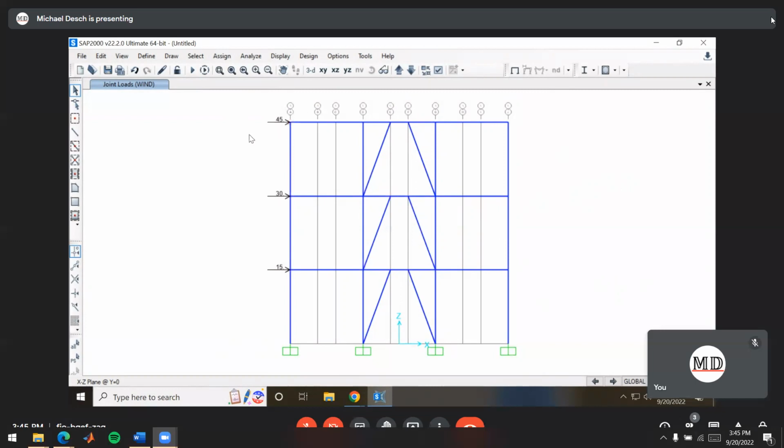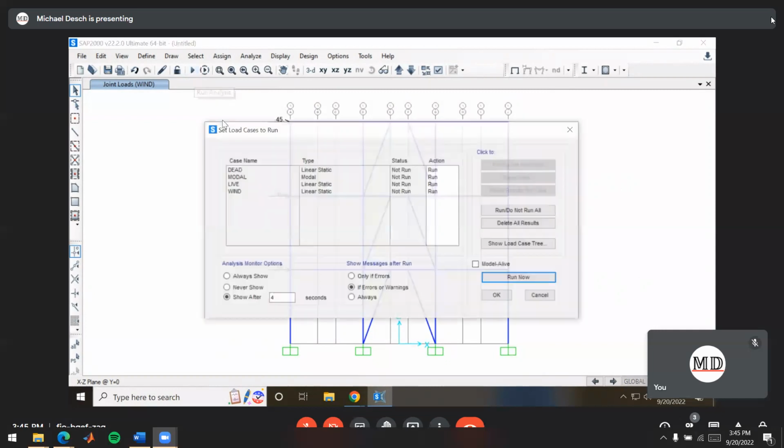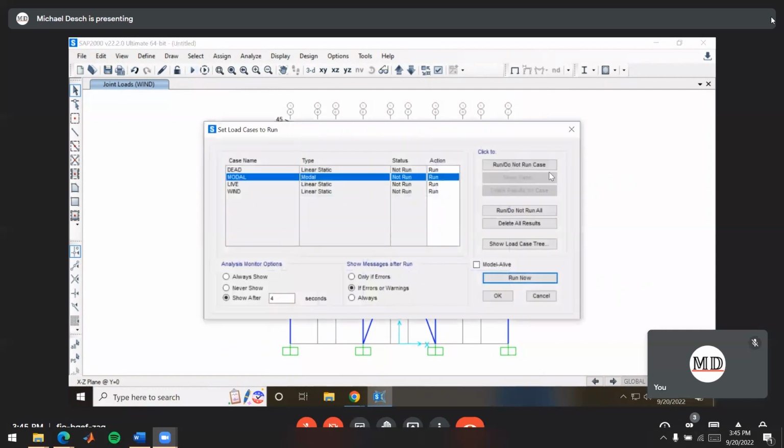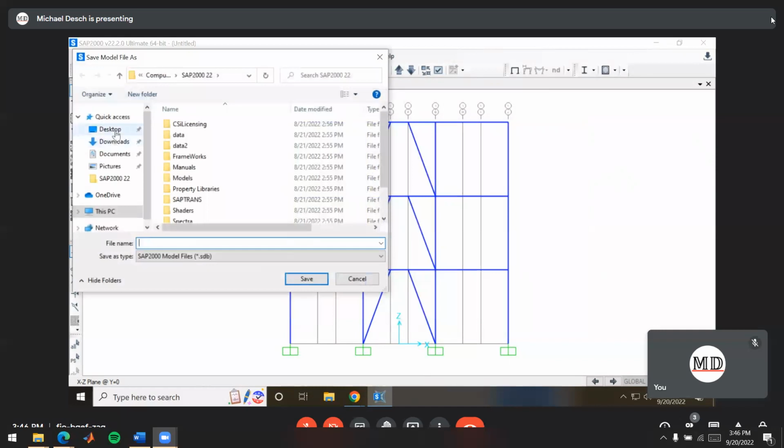Okay, so we've got everything assigned now, so we should be good to run our analysis. We're gonna turn off modal, and we want to make sure dead, live, and wind are all running, because if they don't, our load combinations won't run because they need all three of them to run the combination. And we'll press run now, and it'll want us to save it, so we'll do that.